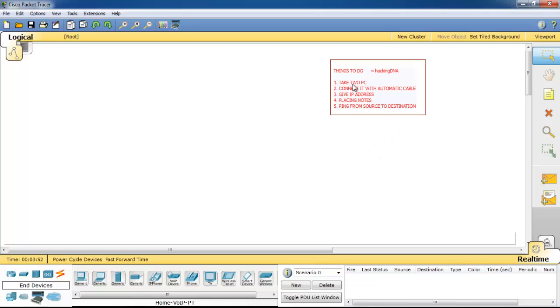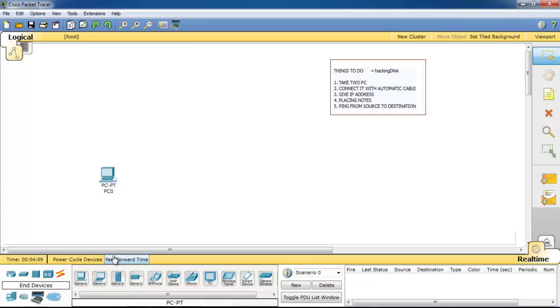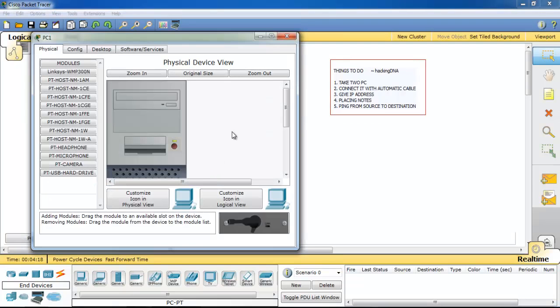Okay, the first thing we have to do is take two PCs. So for taking two PCs, click on the end device, then just select this generic PC and drag it towards the logical workspace. Here, this space is called a logical workspace. Same thing to do is take another PC and drag it on your logical workspace. Okay, your first step is complete.